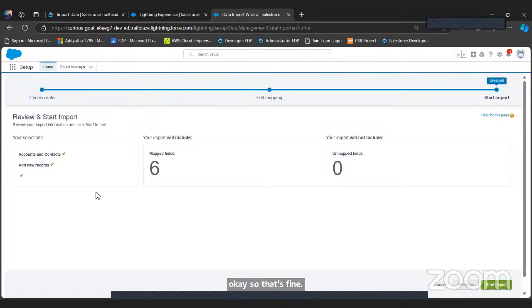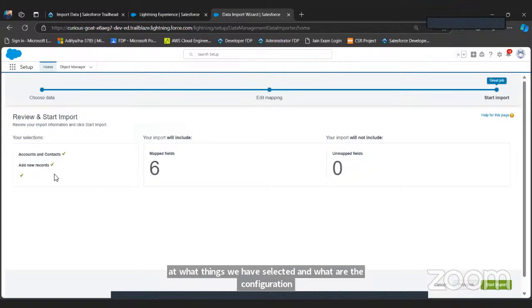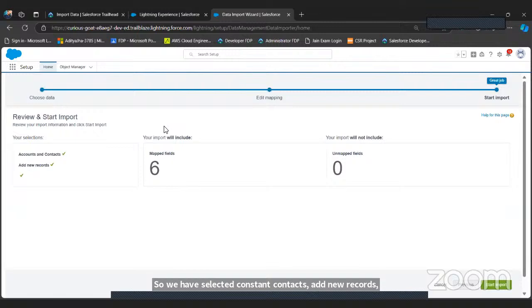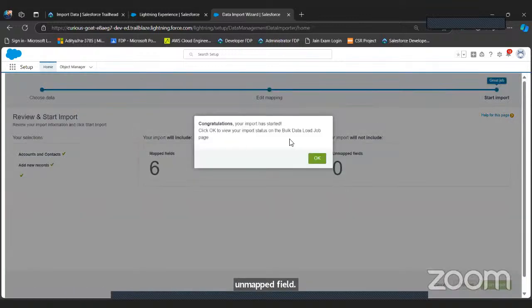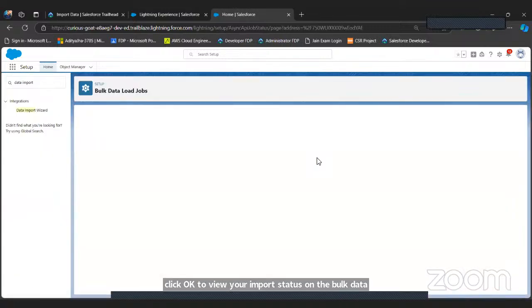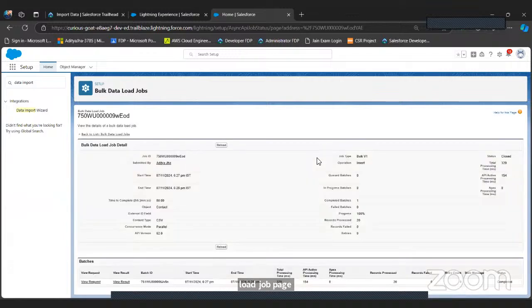Now it says review and start import. So just have a look at what we have selected and what the configuration is. We have selected accounts and contacts, add new records, correct? Mapped fields, 6 fields. We had 6 columns and all those 6 fields have been mapped. Now we have nothing in the unmapped fields. That's fine. Let's click on start import. It says, congratulations, your import has started. Click OK to view your import status on the bulk data load job page. Let's click on it and see whether our import has finished or has failed or something like that.